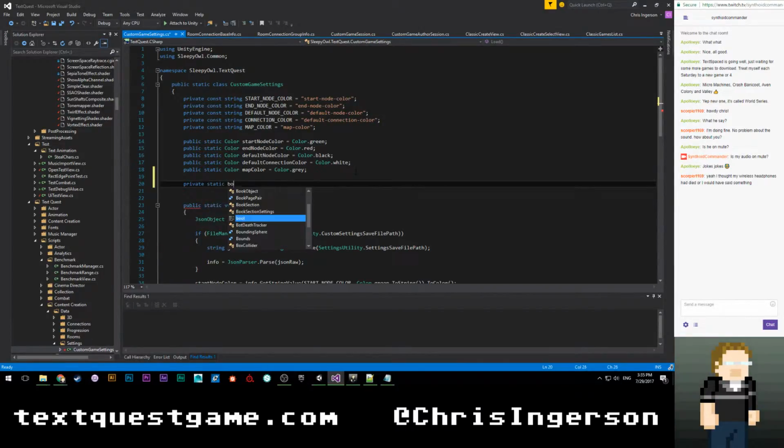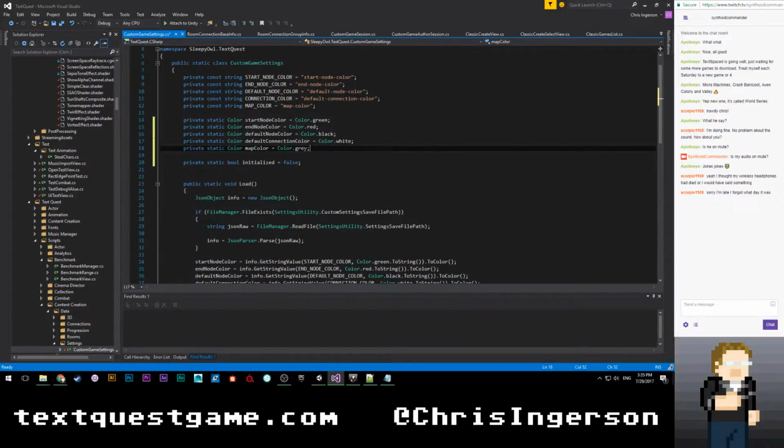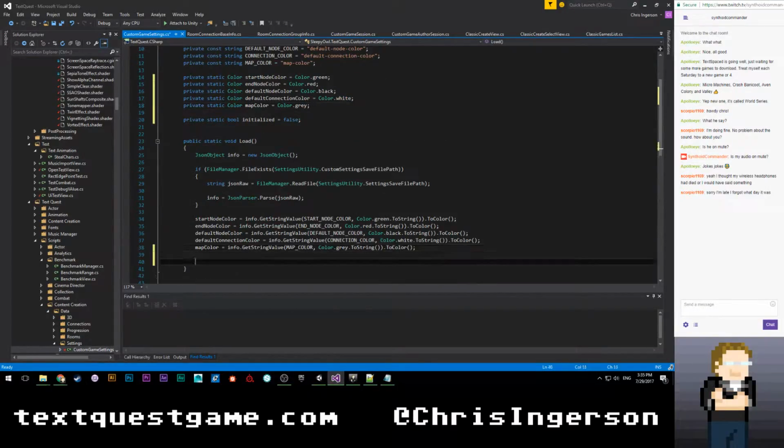Private static bool initialized equals false. So this is going to be a sort of old school way around this problem. And we're just going to make all of these private. And then we're going to have public getters that will initialize all of these values if they have not already been initialized. So let's go ahead and we're going to say at the end of this, initialized is equal to true. All right. And yes, this should all be fine, I think.